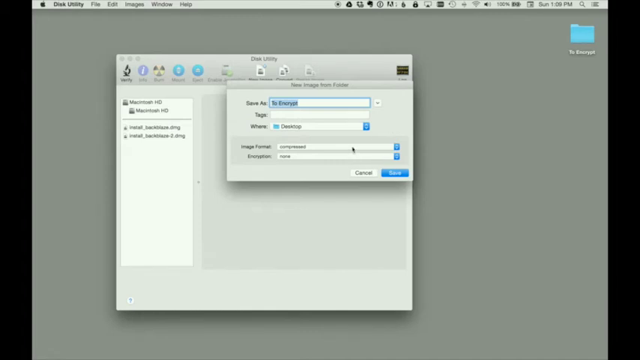Now we need to select the image format. We're going to select Read and Write so that we can make changes to the contents of the folder once it is encrypted. We also need to select the level of encryption.